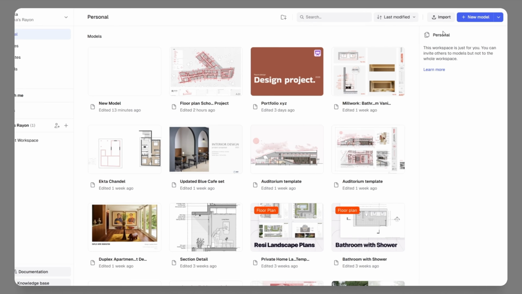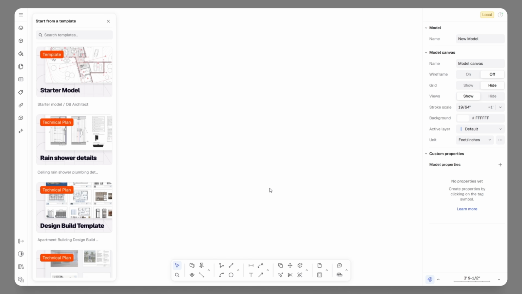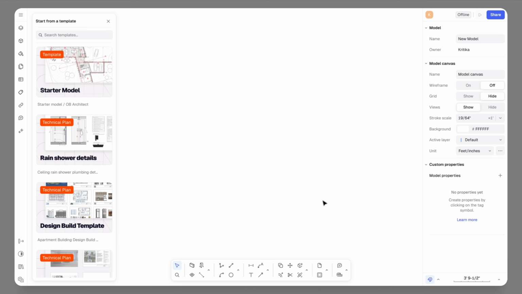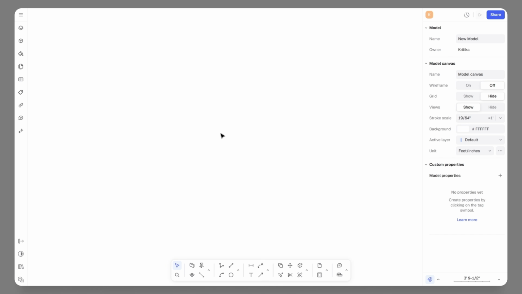At the top, you can see the import option. Here, you can import a DWG file, a PDF, a JPEG, or a Rayon file. Along with that, you also have the plus icon to create a new model. Simply click on it. Now, we have the drawing area in the center, and it is suggesting templates to start with, but we will start from scratch.